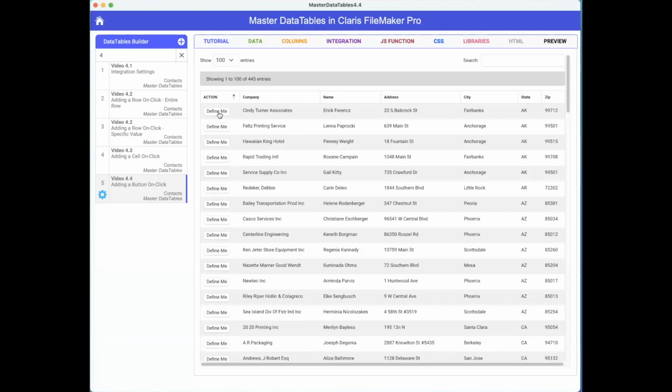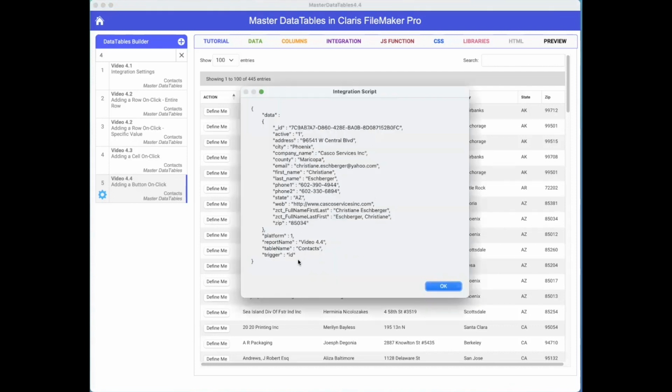Okay, we have a button that's called define me with the word action at the top. Not too bad. I think that looks okay as standard out of the box. When I click this, what do I expect to happen? I expect the entire row to be repeated back to me. All right, cool. I'm getting the same thing. I've added a couple extra things here. You can see I responded with the trigger, and I'm saying, hey, I'm just responding back with an ID field and some other things. And then the word platform is here.